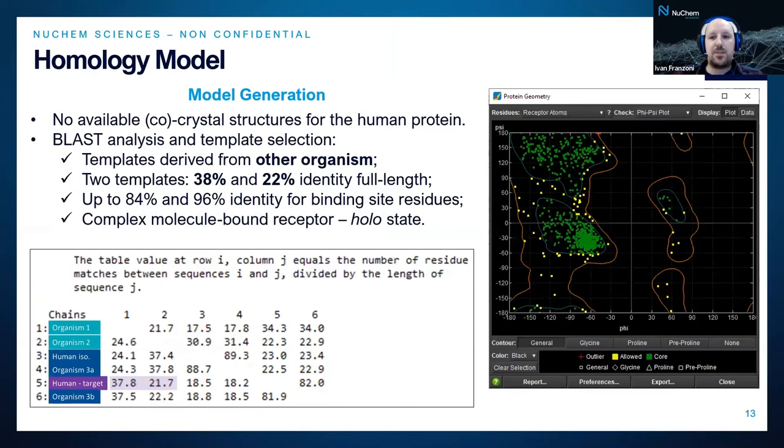As was the case in the previous webinars, also for this target, no public crystal structure was known for the human isoform of the protein. We needed to generate a homology model. Using the available utilities and online resources, we first needed to identify suitable templates for the generation of a 3D model structure. The analysis of sequence identities led to the identification of two potential non-human candidates at 38 and 22% sequence identity for the full-length protein, going up to 84 and 96% identity for the binding pocket residues.